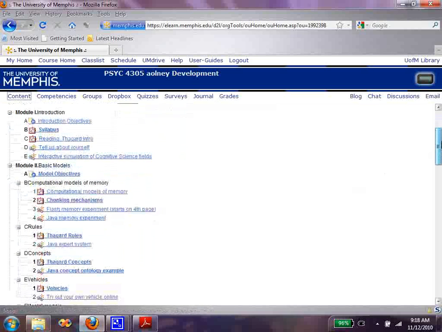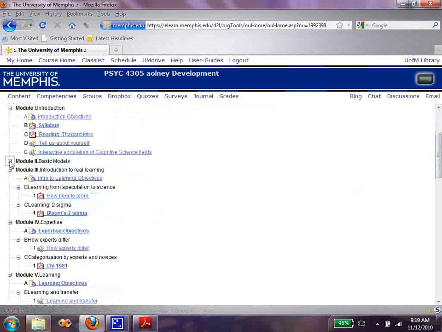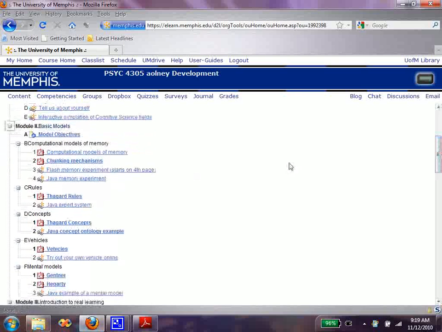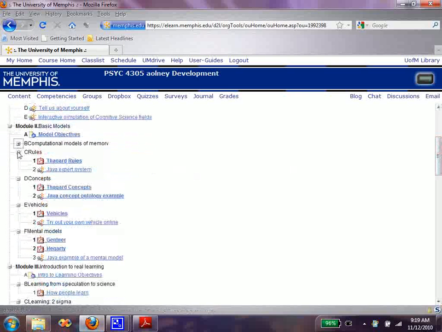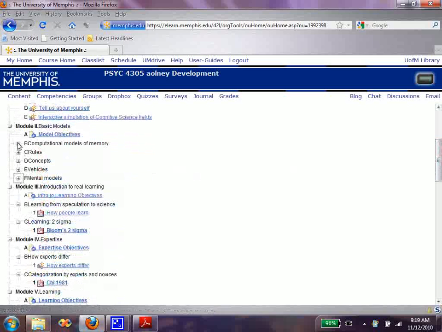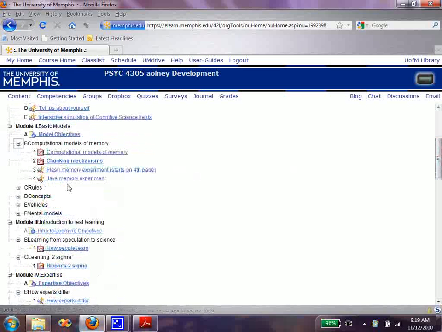If you go down to the next module, it's a little bit nested. So basic models here expands to computational models, rules, concepts, vehicles, and mental models. So each one of these is one day's worth of reading. Okay, so here are two readings, and here are some fun links.